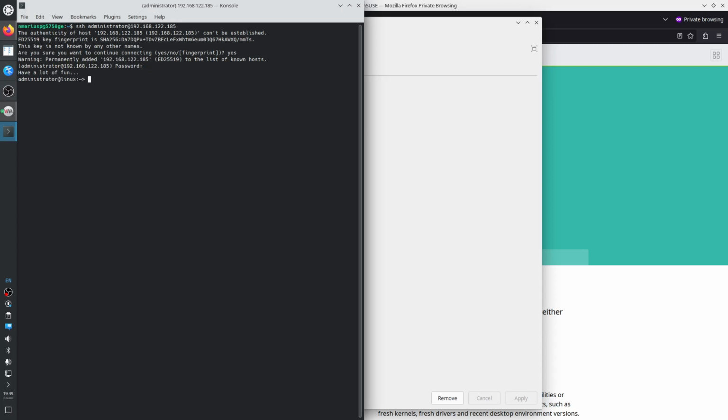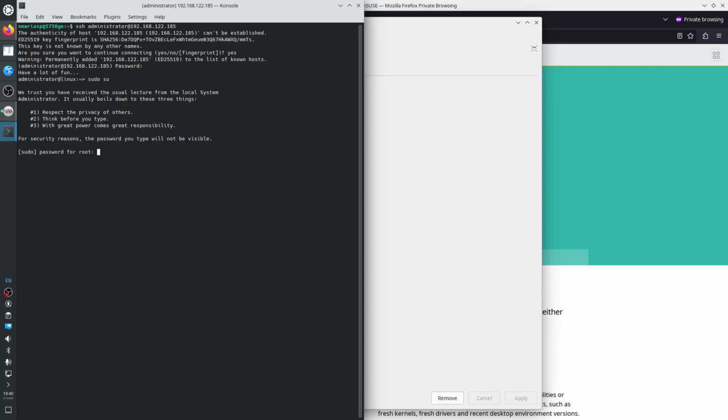Okay, so the next step would be to install a minimum amount of openSUSE packages, such that I can, what I call, survive at the command line. So for that, I'm going to go sudo. Okay. So now I am the root user. Let's install packages.